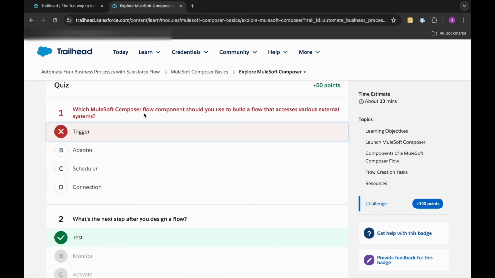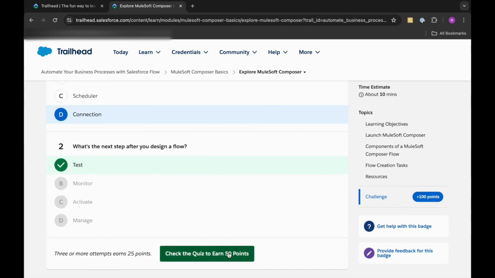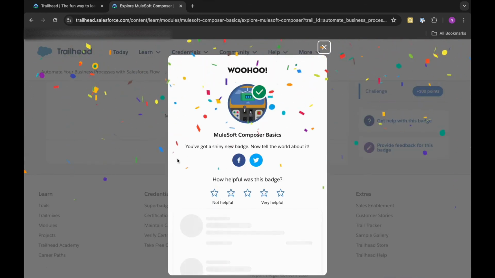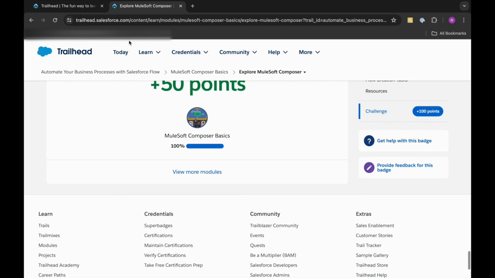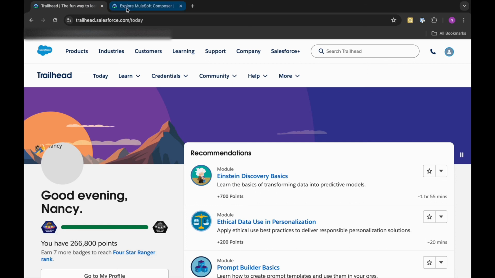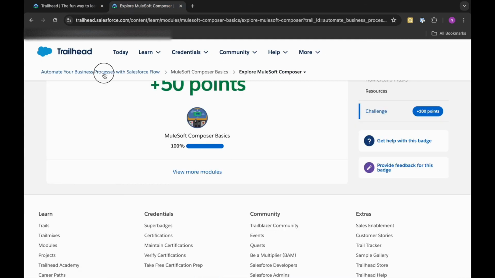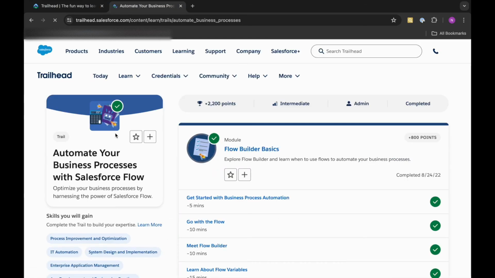Okay, so build a flow that accesses various external systems, not scheduler. Let's check connection. Connection is the right answer. So that's how we have completed the MuleSoft Composer basics unit as well. And we are done with this trail, that is, automate your business processes with Salesforce flow. And all other modules in this trail have been completed.